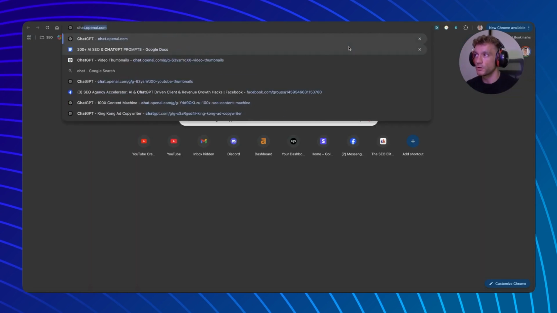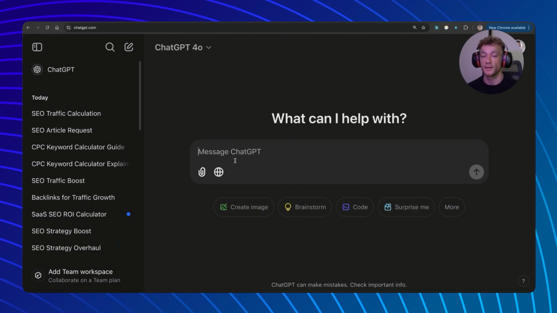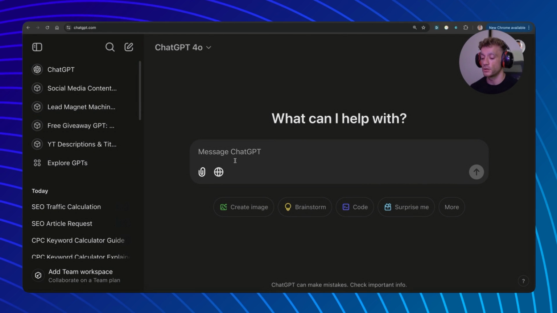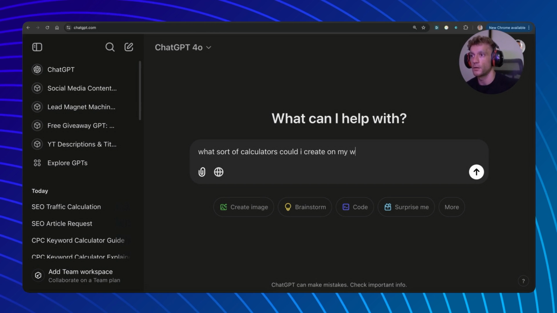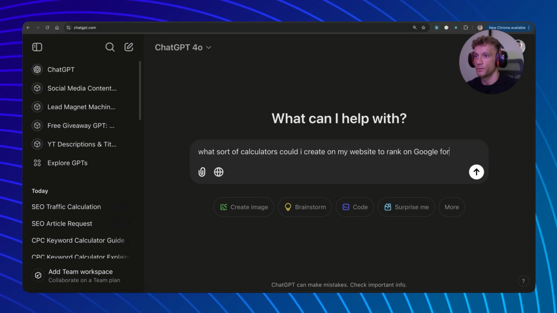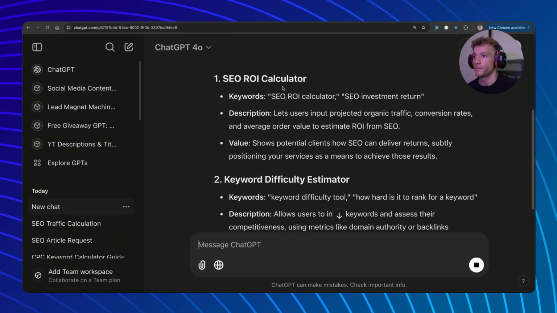Right? If you're not sure what sort of niche, what sort of industry, what sort of keywords I should be searching inside Ahrefs or Google to find this information, then we can go to ChatGPT and say, right, okay, find me what sort of calculators I could create on my website to rank on Google for relevant keywords from SEO agency. And then it will give you a list of ideas right here.